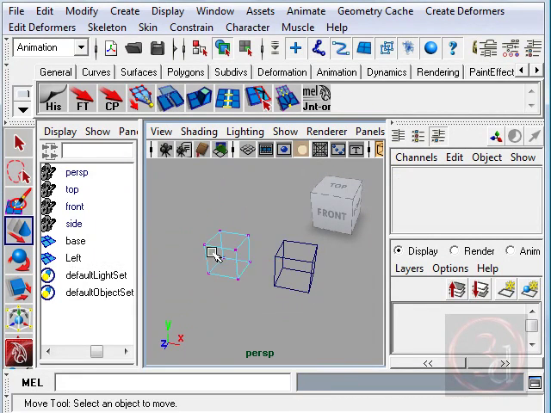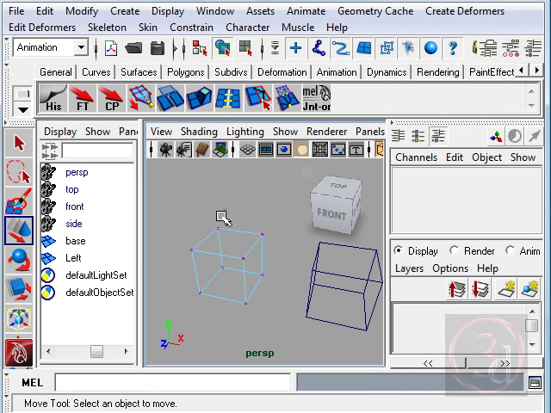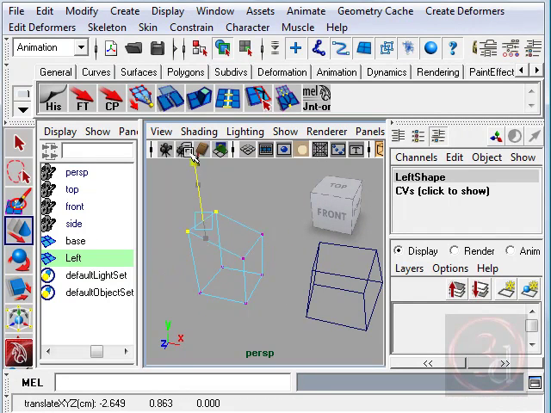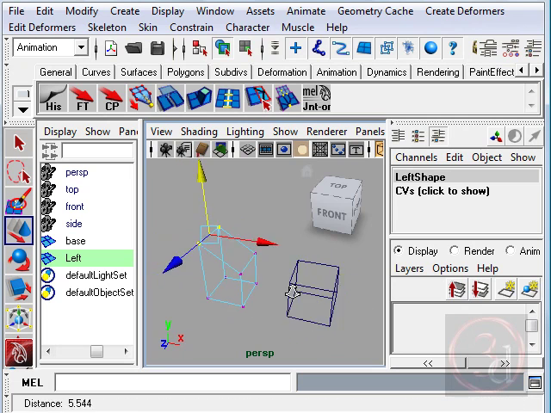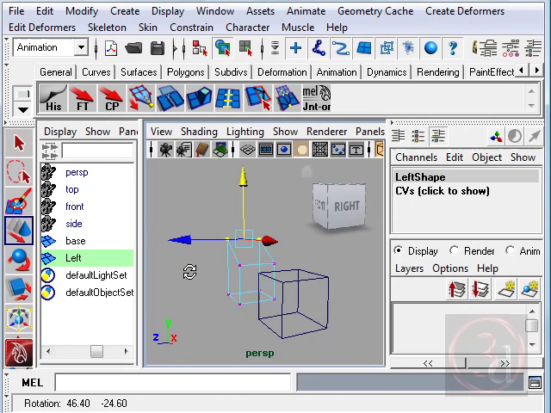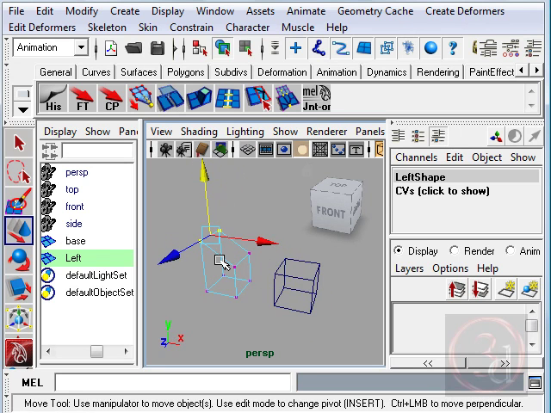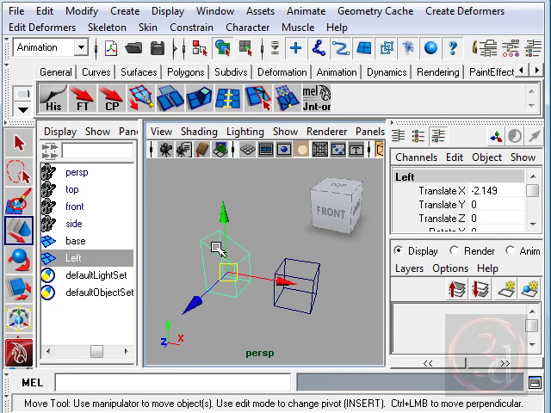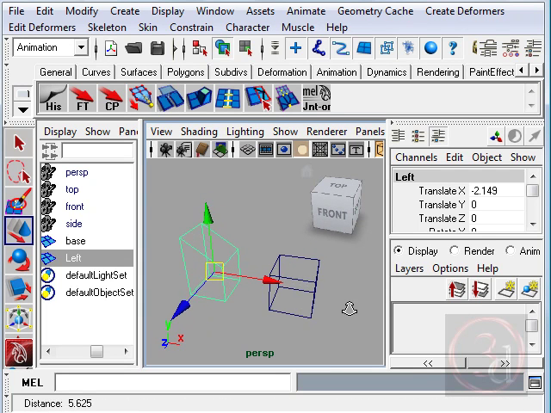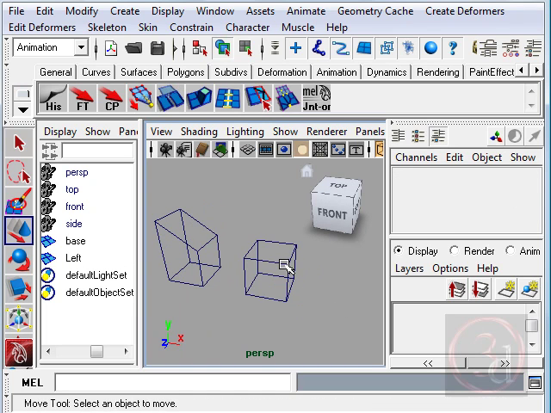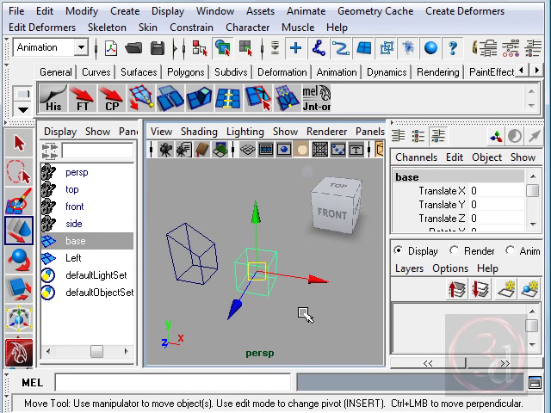And now I can move some points to create a different shape. Now to mirror this, the trick is to duplicate the base.